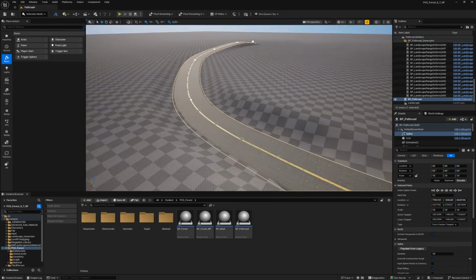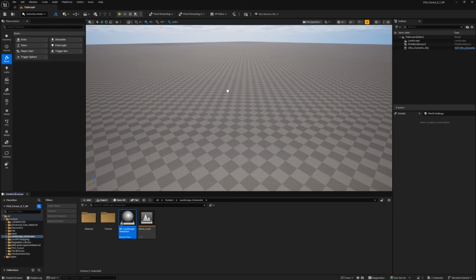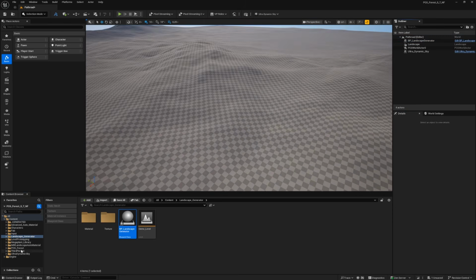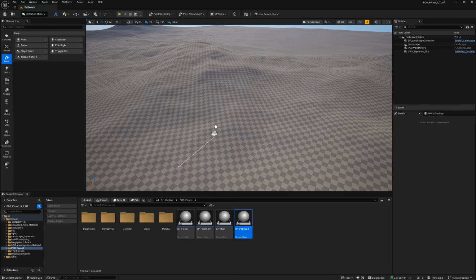Let's remove the road that I have now and start again with a new clean landscape. For this example, I'm using my landscape generator. You can find more information on this in the description below. Create a random hilly surrounding and place the Pathroad on the landscape.